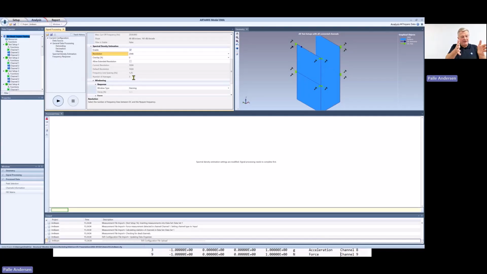So that means that ARTeMIS will now load 1/3 of the file and make an FFT, make a spectrum, and then load the next one, do exactly the same, and then average these spectra together before we start calculating the FRF.